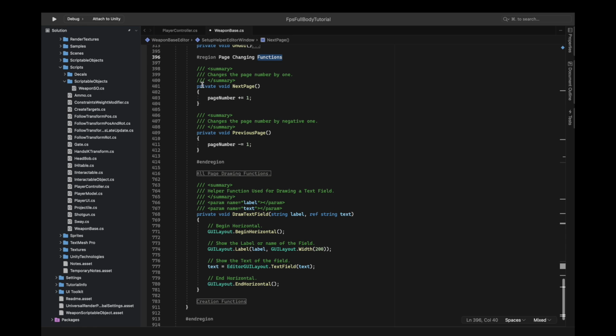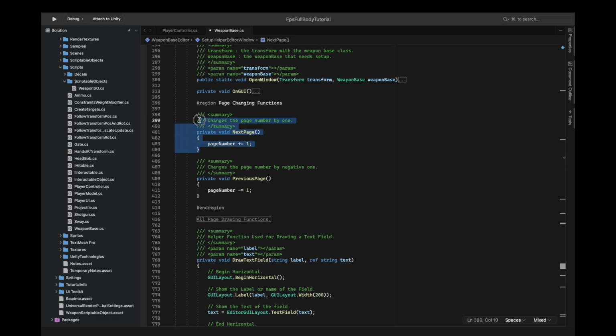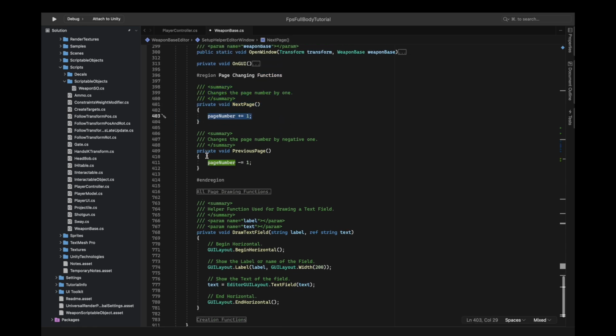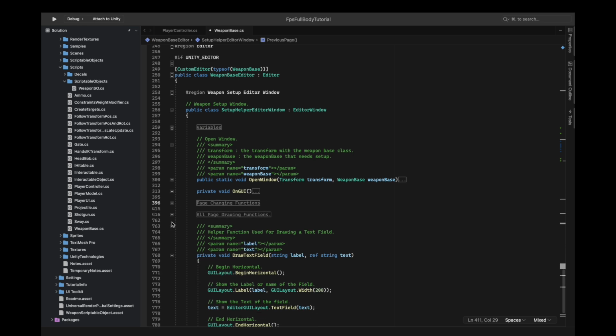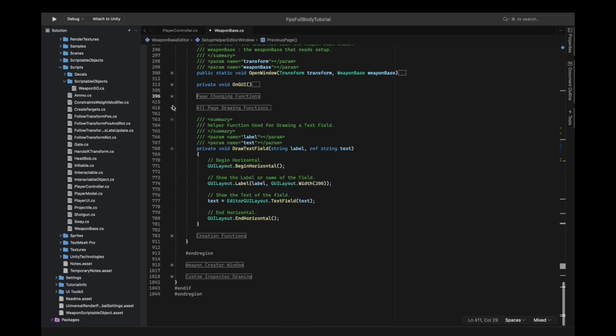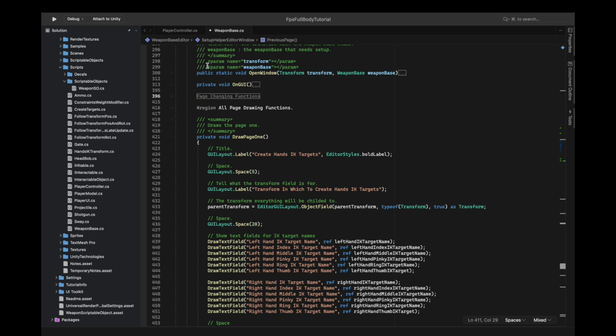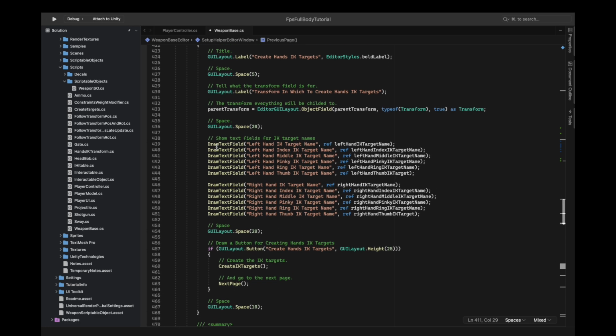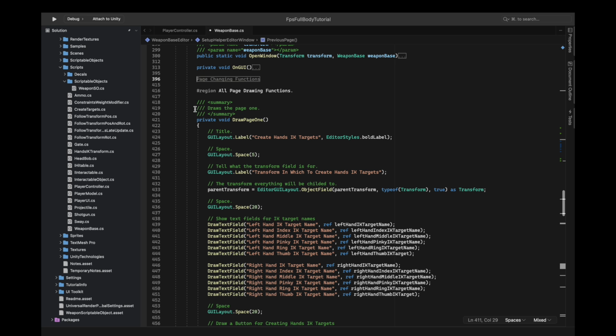We have page changing functions, so they're basic ones. Next page and previous page, just plus equal 1 on the page number and minus 1. So that's pretty simple. Then we have the page drawing functions. If you come in this one section, start off with draw page 1. We have the label that draws the hands IK targets.